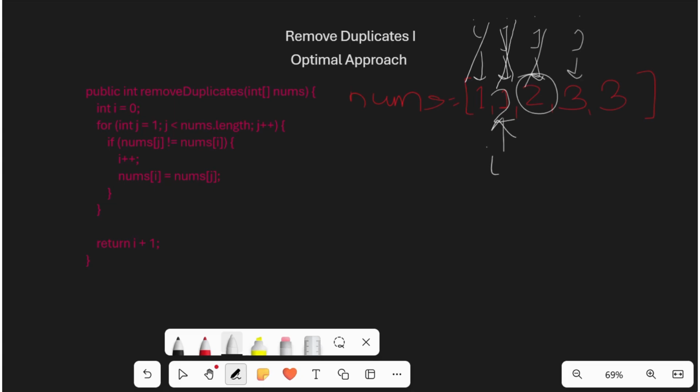Now similarly, again we will check the value at i is 2 and the value at j is 3. So both are different. Now we will advance this i pointer. i will move to here now and will update the value at i with this value at pointer j. The value at pointer j is 3. We will update the value at pointer i, which is 2 here, with this 3. Now advance this j pointer.